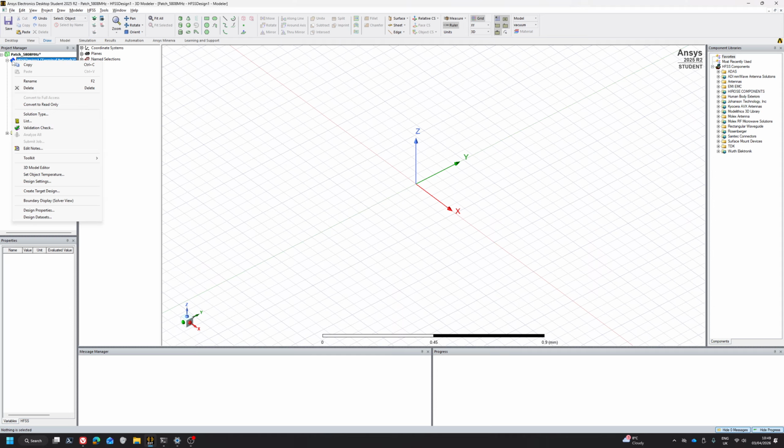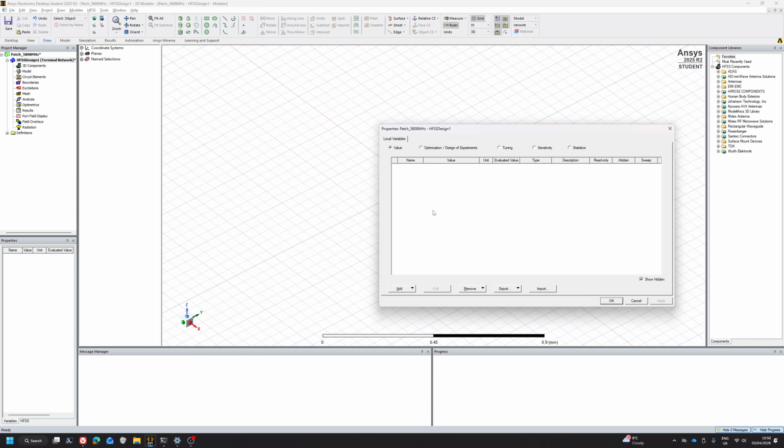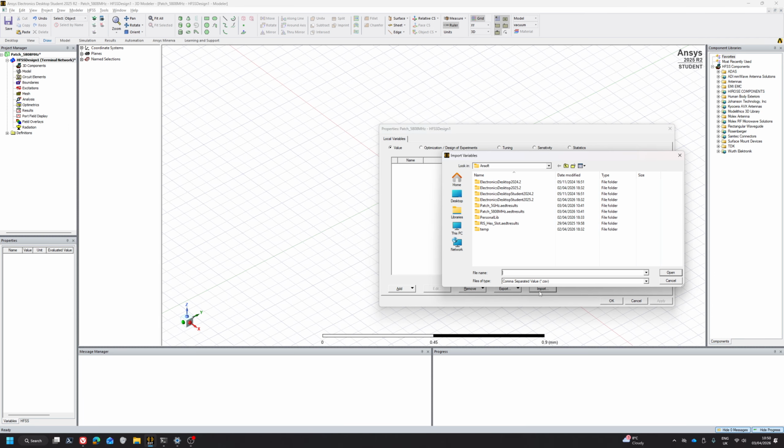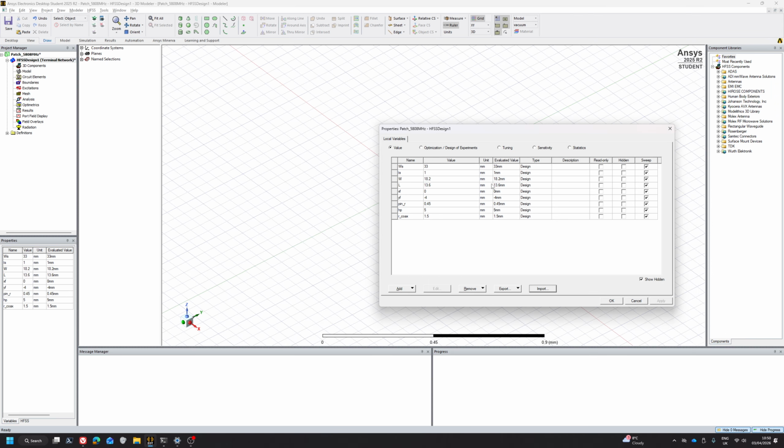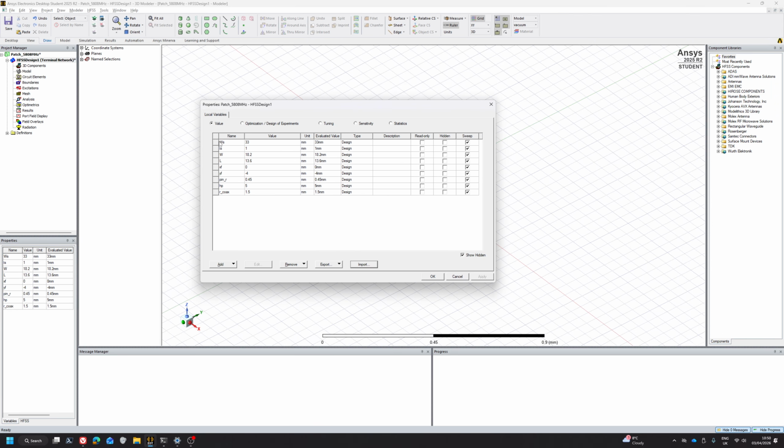I will import from another patch antenna design, all right? Just for the video to be faster, this is quite an easy thing to do. Just add your properties here. In my case, I want HFSS and patch parameters. The substrate width I'm not going to change, it's good enough.